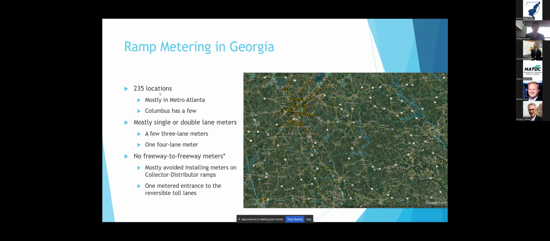We have no freeway to freeway meters. There's an asterisk there because we have one location out in the field, but it's just sitting dark right now. And we have mostly avoided installing meters on collector distributor ramps, though we do have a few where the ramp volumes are not very high. And we have one unique metered entrance to the reversible toll lanes near the Cumberland area, if you know Metro Atlanta.